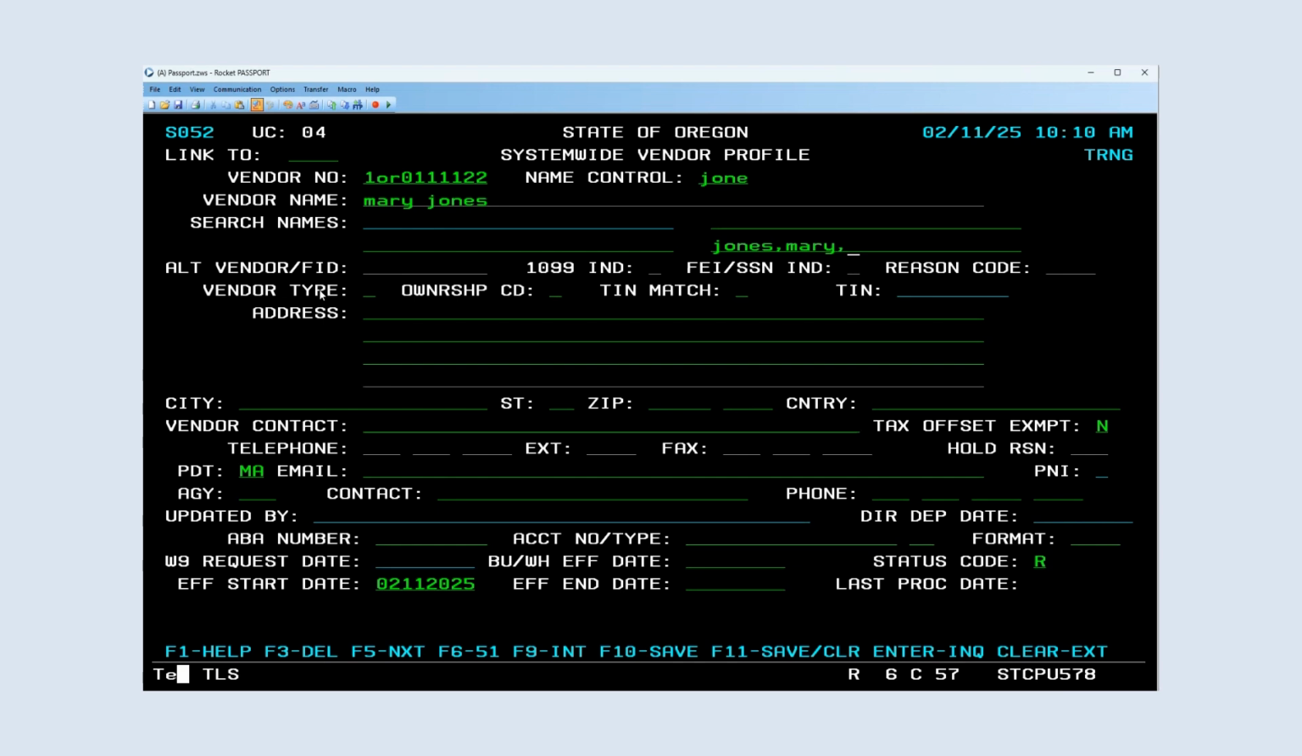When you go down to the vendor type field, which is your next step, only for an employee, you're going to put a 1 here, always, okay? In the ownership code, you're always going to put an E, only if it's an employee. In the 1099 indicator field, you're going to put an N, only if it's an employee. In the FEI/SSN indicator field, you're going to put an O, the letter O, for other, only if it's an employee, okay?